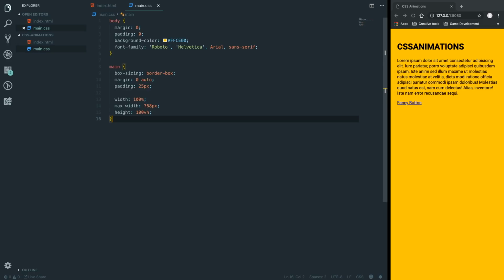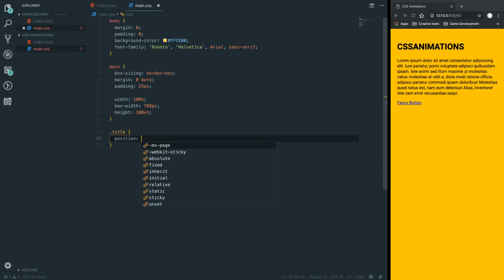Okay, so we've got our main. Let's now get our title, and we're going to give this a position. So most things, if you want to affect the left, right, top properties, you need to give it a relative or an absolute position or something similar. You can't just leave it as static, else it will never move.